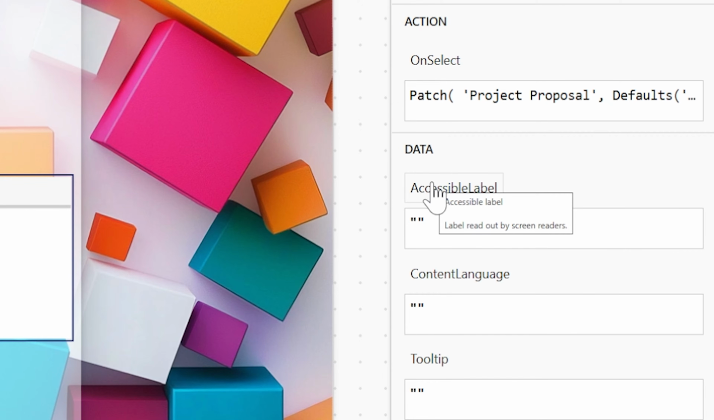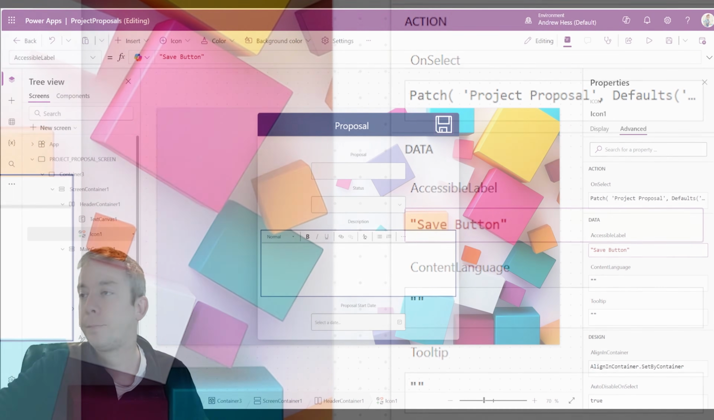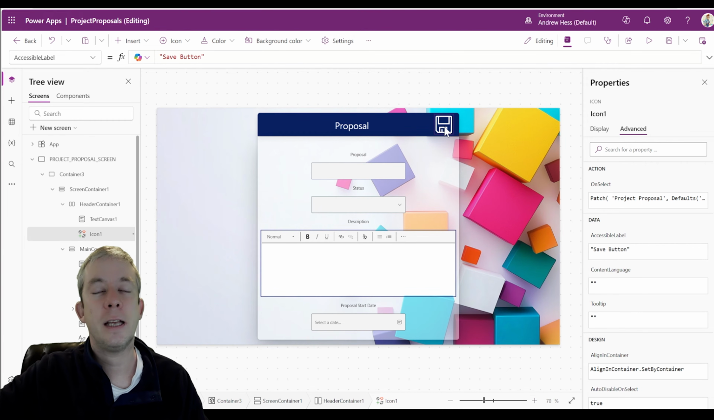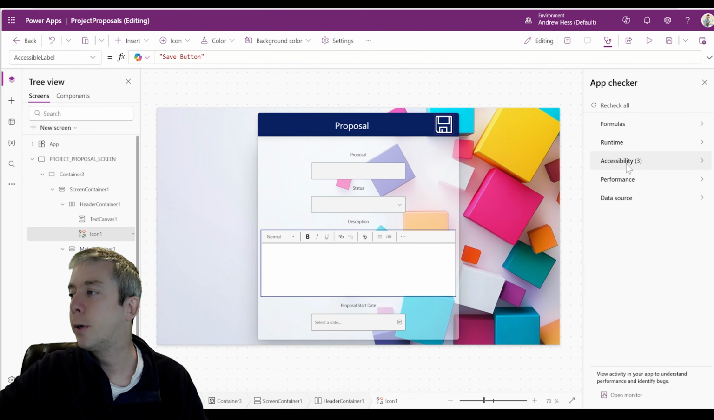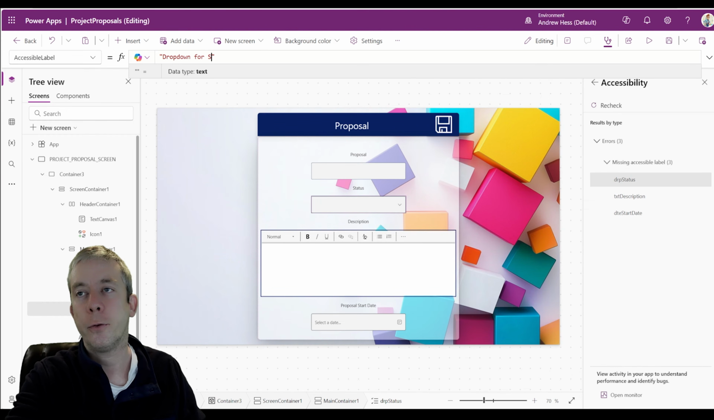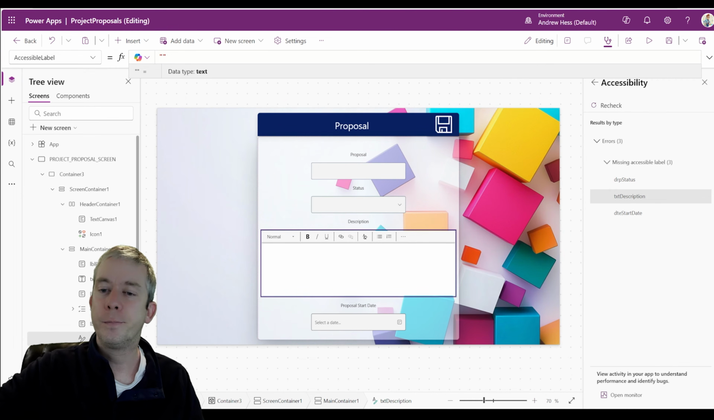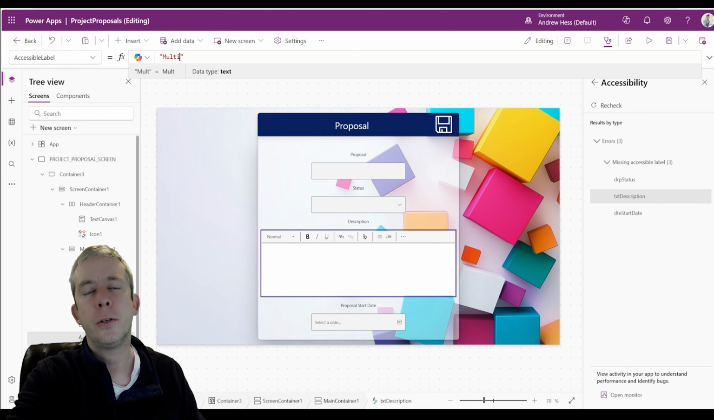People who may have trouble seeing, maybe there are some people who use screen readers. Maybe you want to say, okay, this is the save button. That is the save button. And you kind of work out your accessibility of each one of these. In a production app, I would say yes, drop down for status. You should fill out each of these. I would do it if you're doing this for a client. Multi line for description.